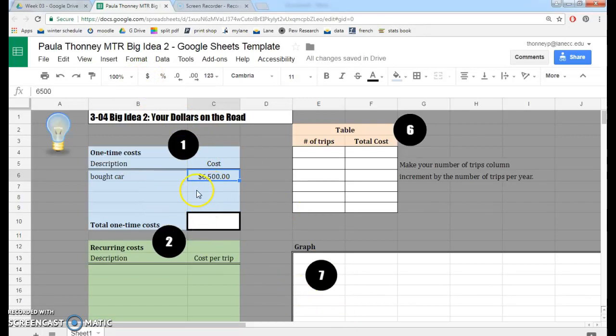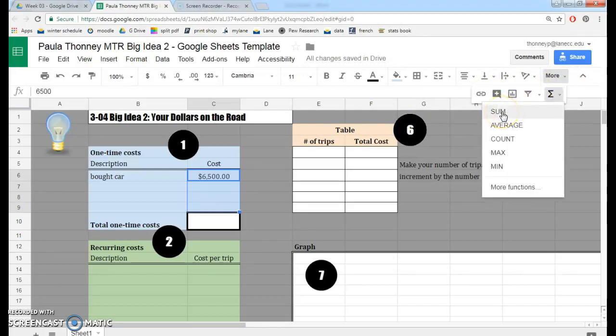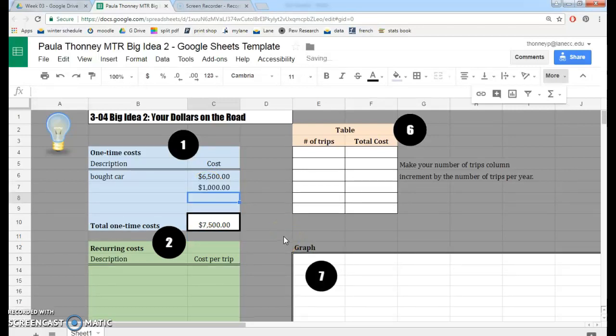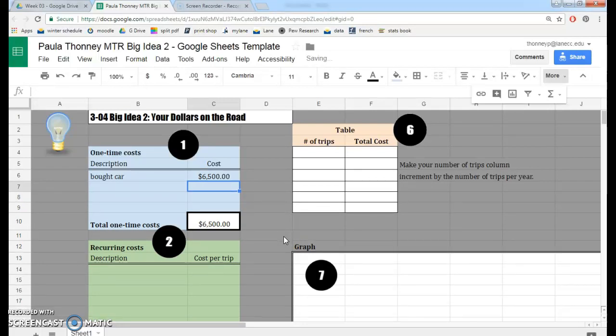Now we don't have any other one-time costs unless you do, but I can go ahead and still treat this like a total column. So I'm going to highlight cells C6 through C9, and then I go over here to the More option, and I pick this button, and then I ask it to sum. That means add them all up. So here I see what I could have typed, which was equals sum, parentheses, C6 colon C9, close parentheses. If I hit enter, it totals that column, which is of course 6,500. But notice that if I added 1,000 here for something else, then it would give me that total. I'm going to delete that.